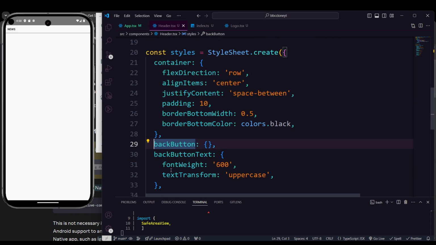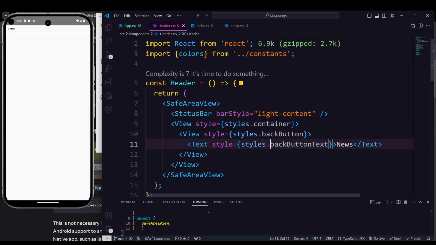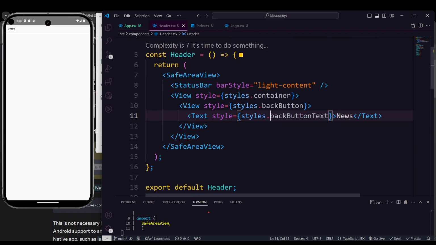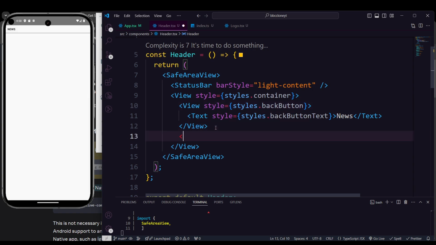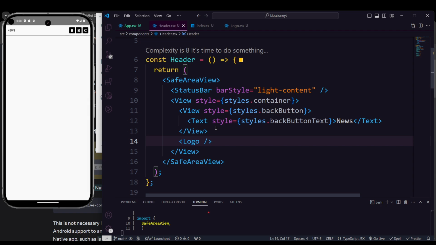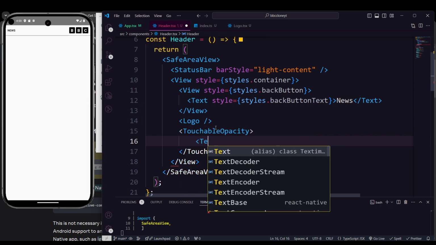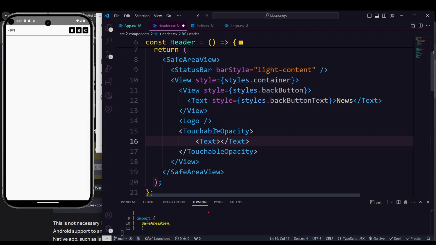And for the back button, as you see, we are not providing any style right now. And for the back button text, fontWeight 600, textTransform uppercase. That's it, so simple. After that view, we're going to create a touchable opacity, but not right now. Then we're going to have our logo. As you see, it's now split all together, right? After that, we will have a touchable opacity. Here we're going to have a text which says sign in, a simple text.